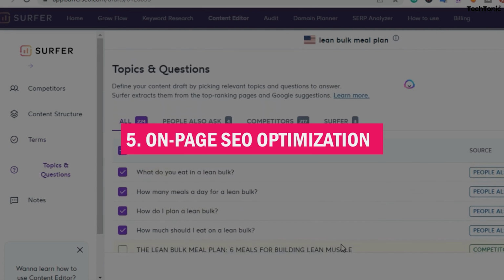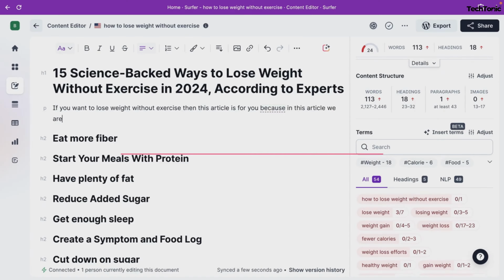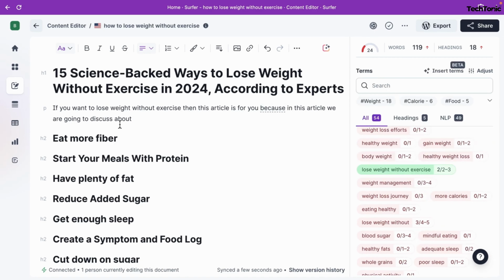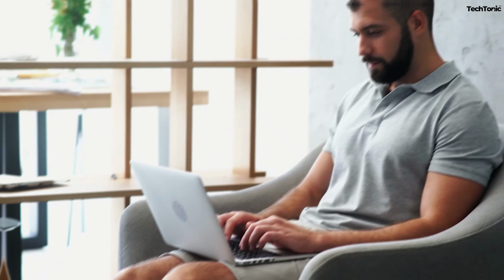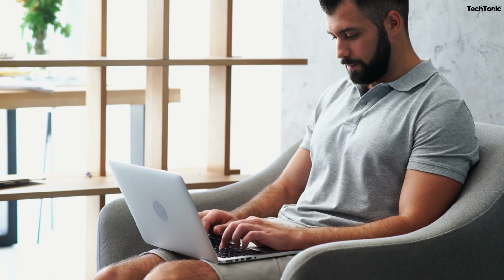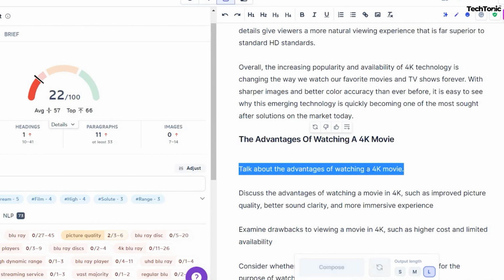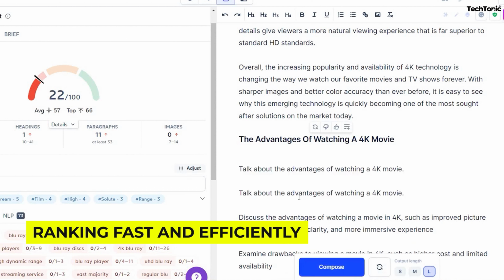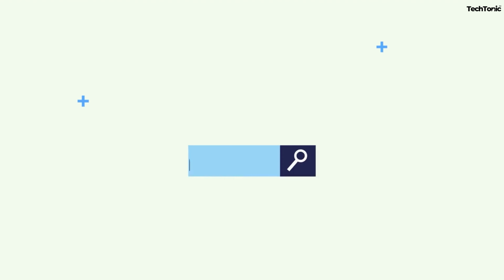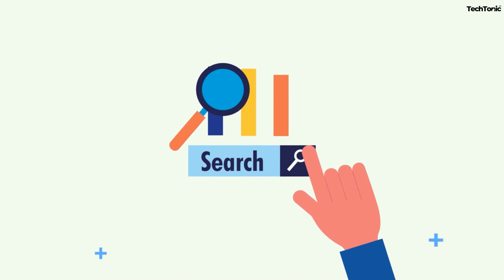5. On-page SEO optimization. Surfer doesn't just tell you what to do, it shows you how to do it, especially when optimizing pages for SEO. Whether you're working on metadata, structure, or keywords, Surfer delivers actionable insights to get your pages ranking fast and efficiently, ensuring that your content not only ranks but also converts.